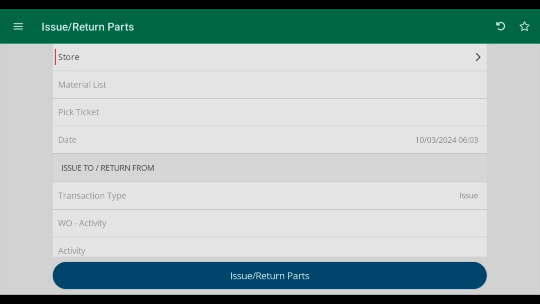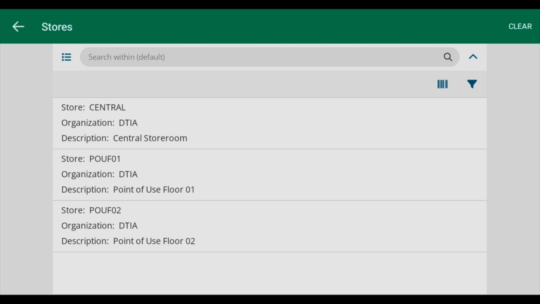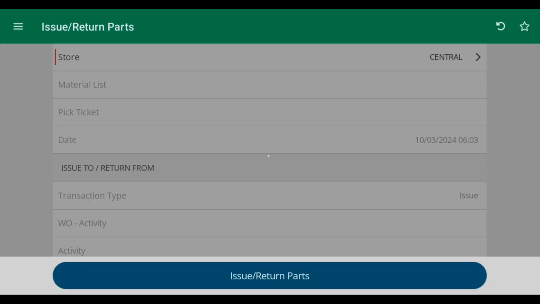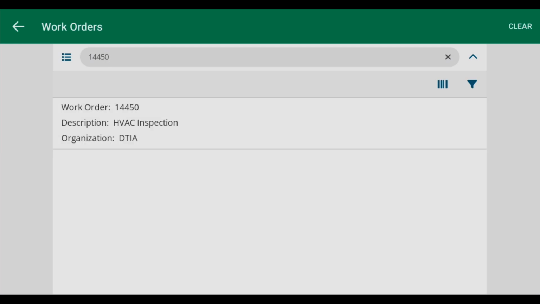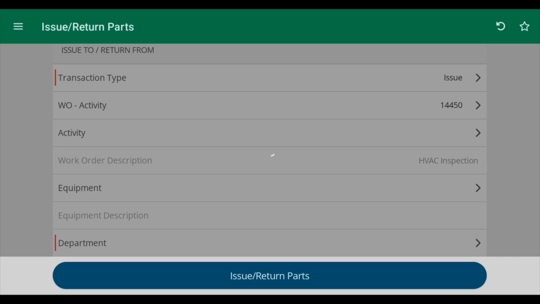I have changed the order of the fields to follow a more logical order that aligns with my organization's business process. So after entering the store that I'm going to issue my parts from, I can then proceed with selecting the work order activity. So if you were referring to this same screen on the desktop application, you would be populating the information that you typically see in the header section of the Issue Return Parts screen.